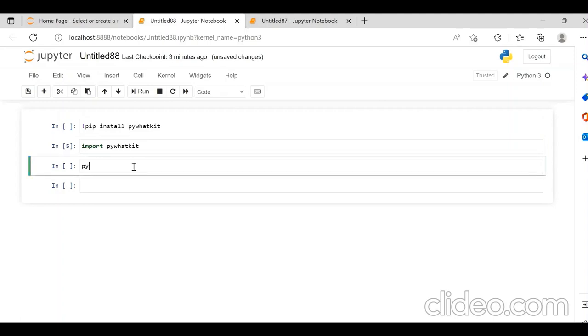PyWhatKit.sendMessage, and I should mention the phone number which I need to send to. So it's my phone number, and I should mention the message which I'm gonna send, and I should mention the time, which is hours and minutes. Since it's 9:46, I'm gonna mention a minute ahead, which is 9:47, and that's it. Enter.